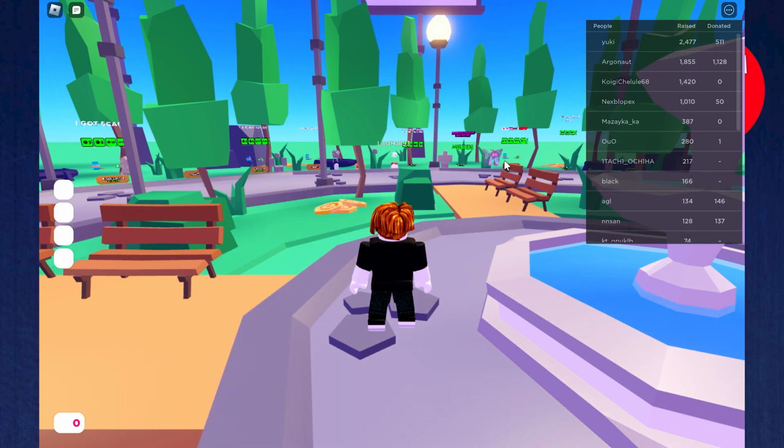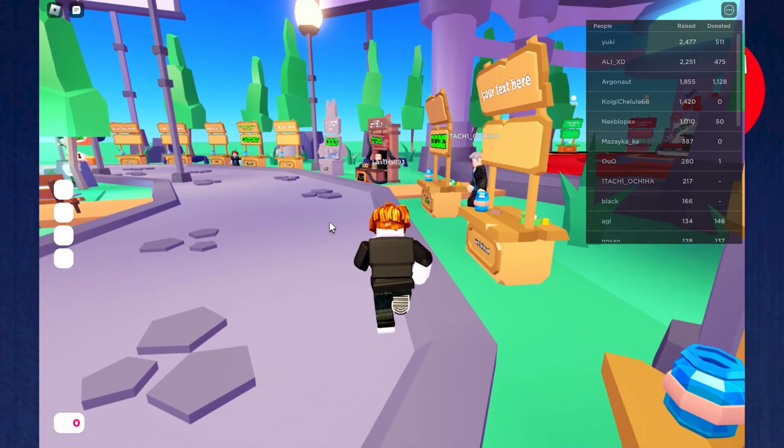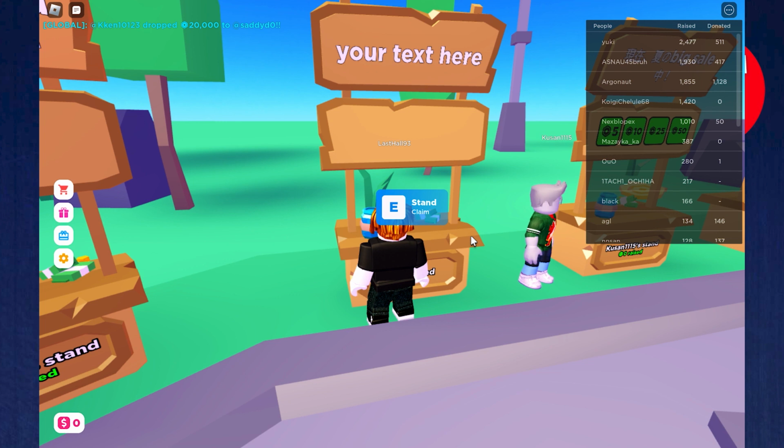Once you get into this, simply find an empty stand. Walk up to it and see where it says your text here. Then hold E to claim that stand.